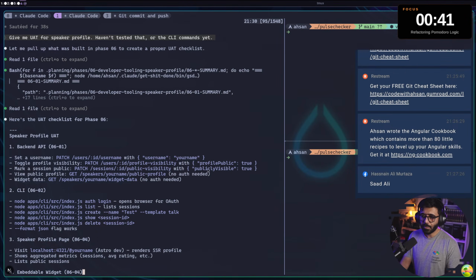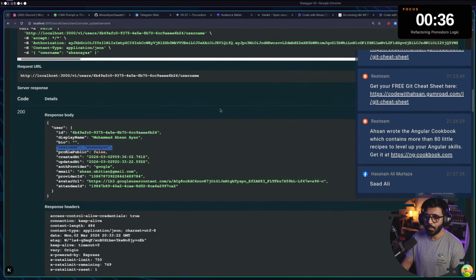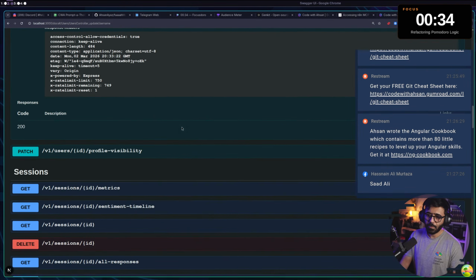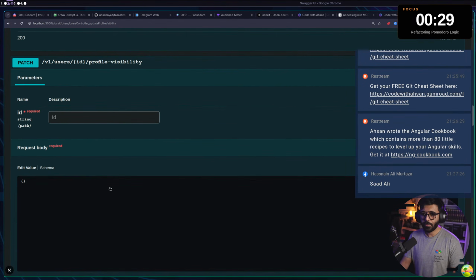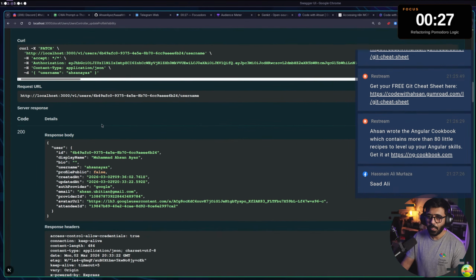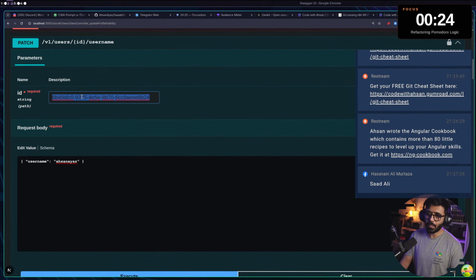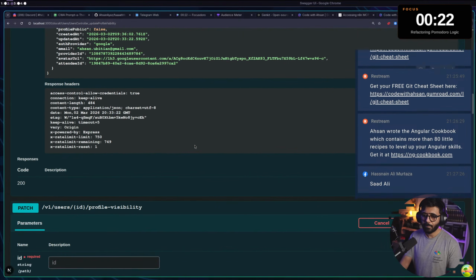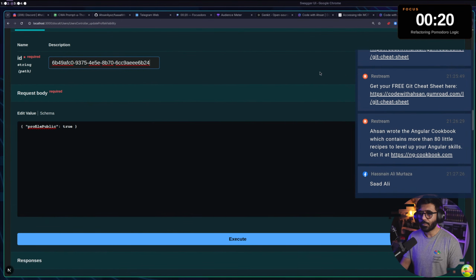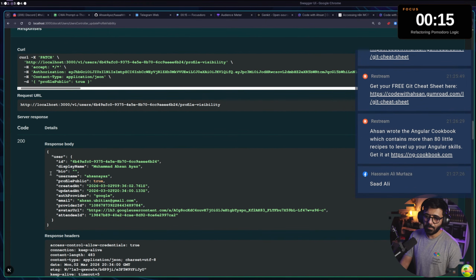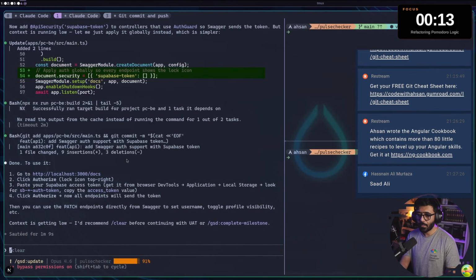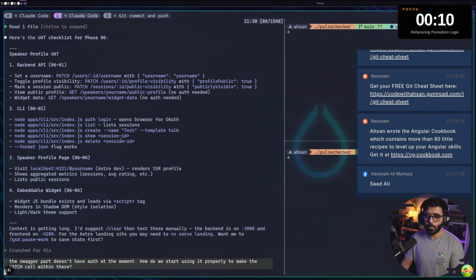Then we check the profile visibility, so we also check the public to true. Do that. Profile visibility. Try it out. Change that to true. And pick the ID from here. And we go and we do this. Execute. So we should have the profile public set to true as well. What did we have more? Mark a session as public.